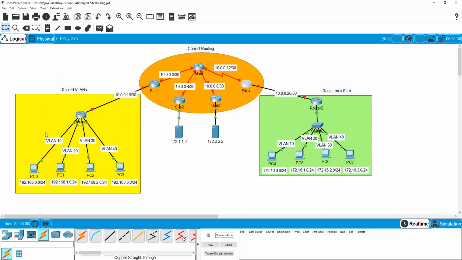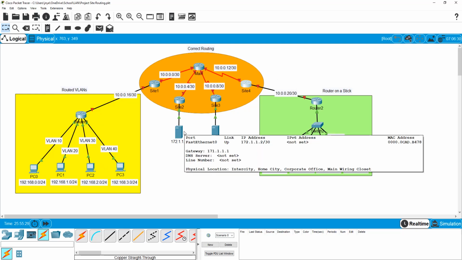Okay, so we've already covered routed VLANs, we've covered router on a stick, and now we're going to talk about the correct routing and how all this stuff actually works. So what we're going to be doing is covering all this stuff. We're not going to be configuring these. These are already configured. So we're just going to be covering the main and the sites, and after this is all done, we're actually going to connect all this stuff together. Then all this stuff should be able to reach all of these servers. So let's get started.